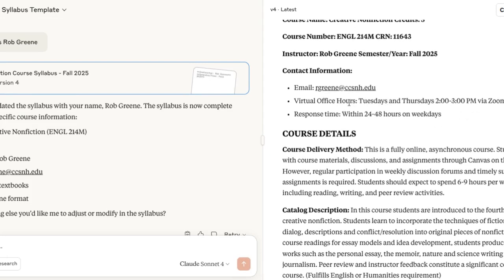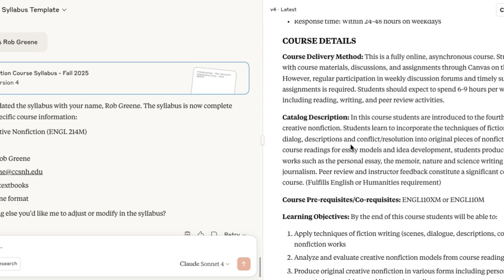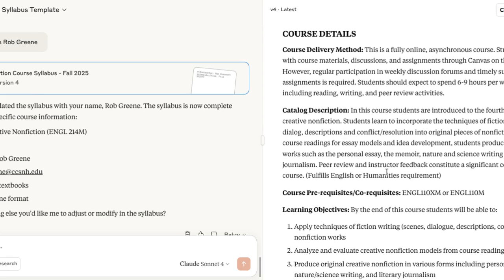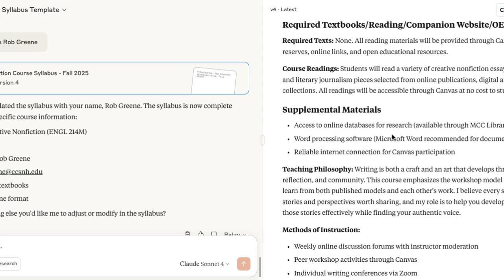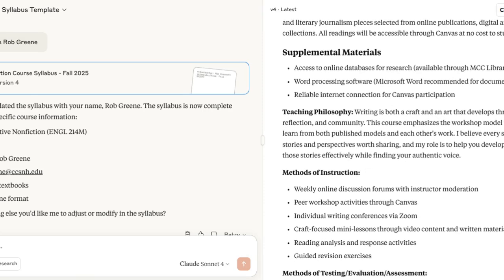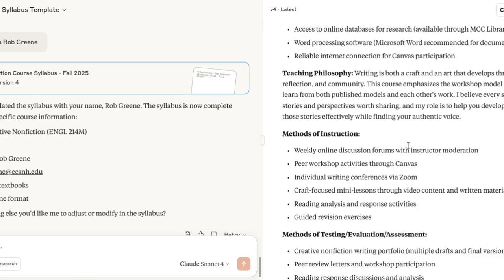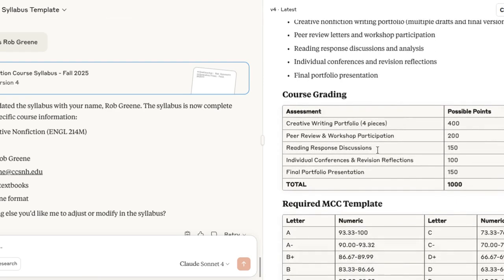Do I want to do virtual office hours on both these times? I can change that. I can change it here in Claude, or I can change it when I paste it into a Word document. Catalog description, course delivery method, all this stuff is movable and changeable. Let's see, word processing software, Canvas, teaching philosophy. I can go in there and change that for my teaching philosophy. If this stuff works, great. If it doesn't work, change it.